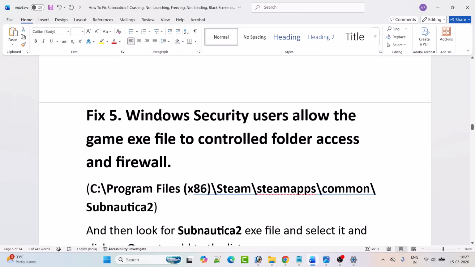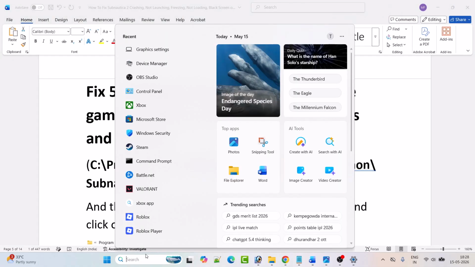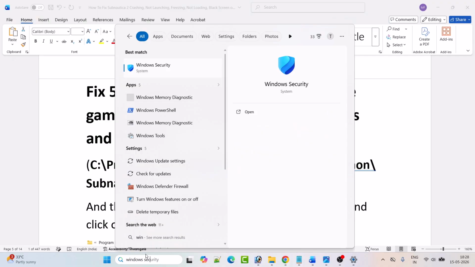Fix 5 is for Windows security users: allow the game exe file to control folder access and firewall. So in Windows search, type Windows security and open it.